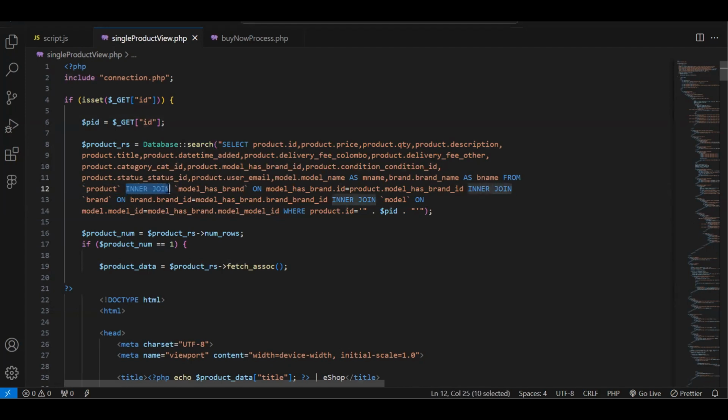And then here I have used an inner join to join the model has brand table on model has brand id equals product table dot model has brand id. And then I have again used an inner join to join the brand table on brand dot brand id equals model has brand dot brand id. And then here we join the model table on the model id equal to model has brand table dot model id. And here we use the where clause with the condition as product id equals PID, or the id that we have got.